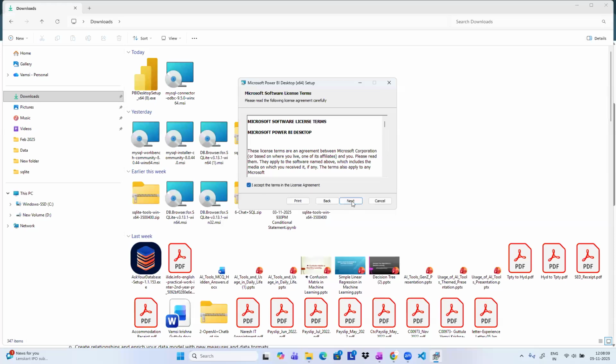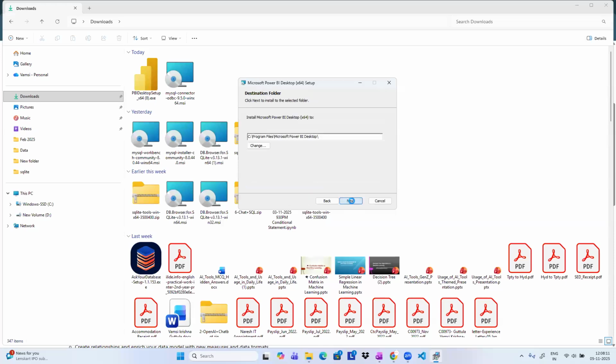From here onwards, everything is going to be the next option only. Nothing to do. Just next, install, over. That's it, guys. There are no important steps, no configurations, no setup required. Anyone can directly perform the installation. So the installation is going on.